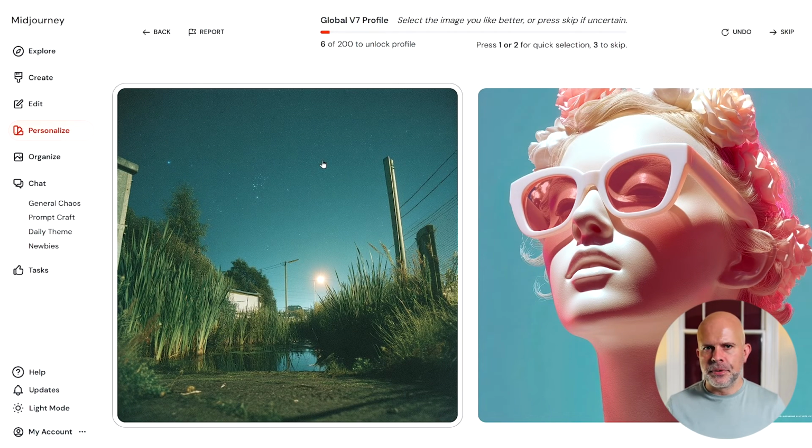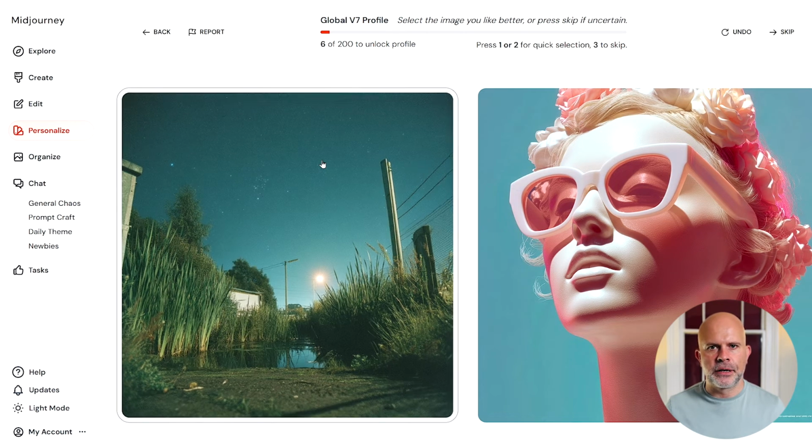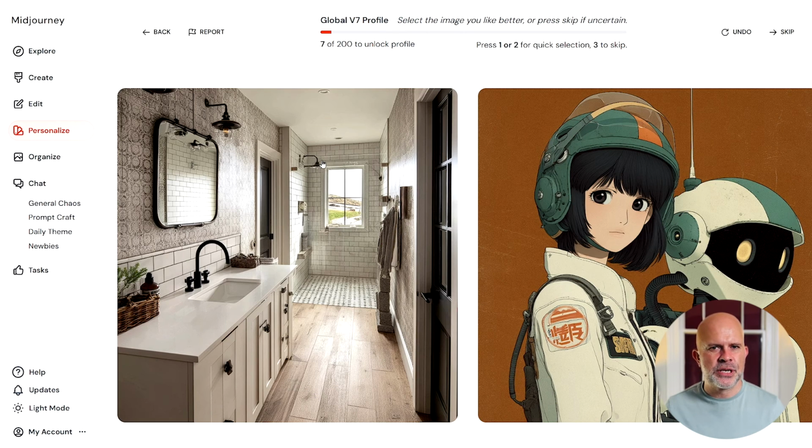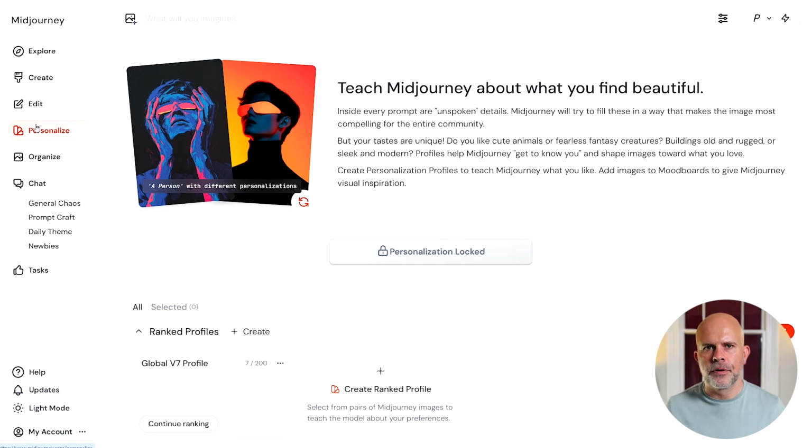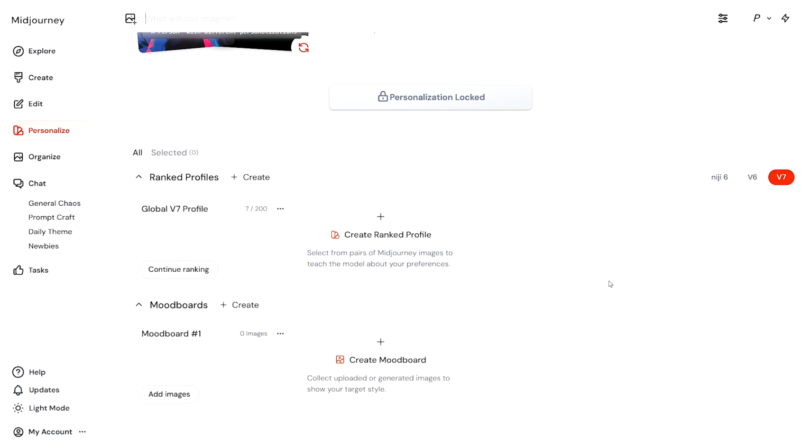Beyond editing, there's personalisation, which is Midjourney's way of tailoring the AI to your aesthetic tastes. Personalisation begins by ranking 200 image pairs, a process that helps Midjourney learn what you like. This unlocks global profiles, and from there you can create mood boards to guide future generations. Mood boards act like a persistent style reference. They give your prompts a consistent visual direction, which is ideal if you're working on a theme project or just want a recognisable signature look.